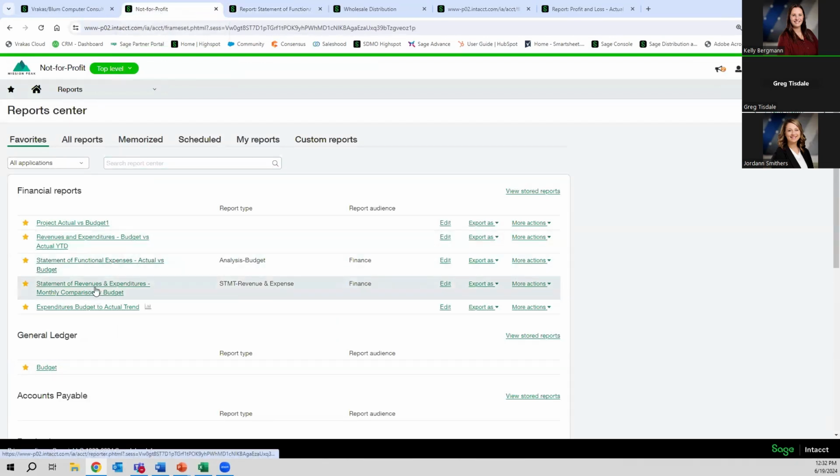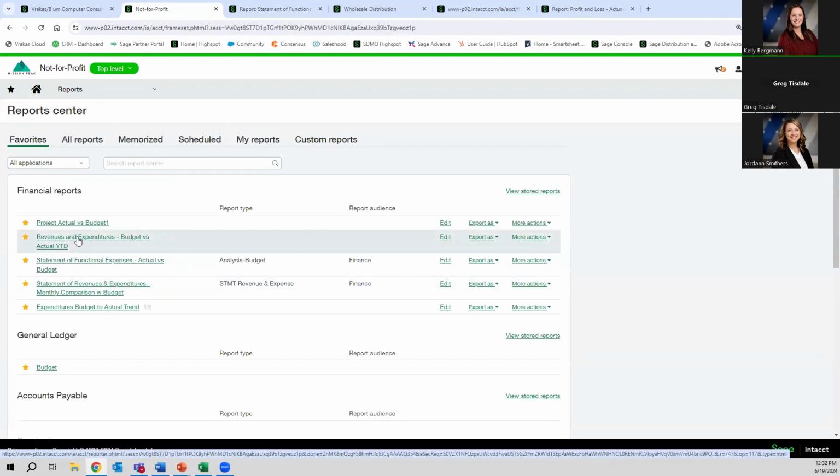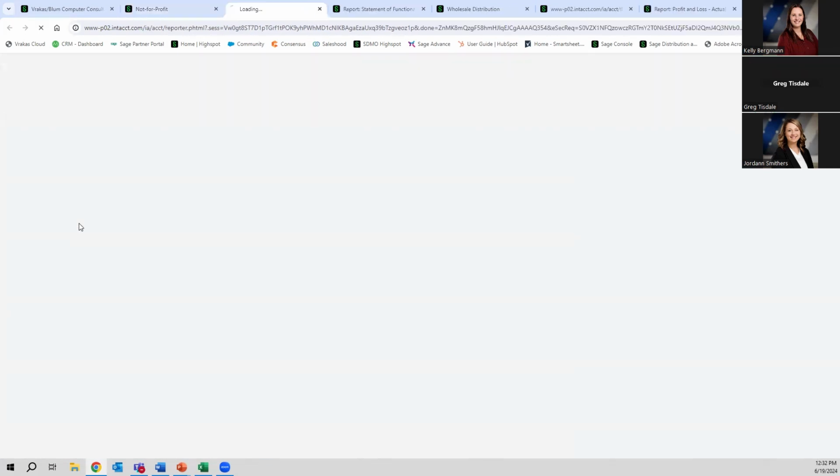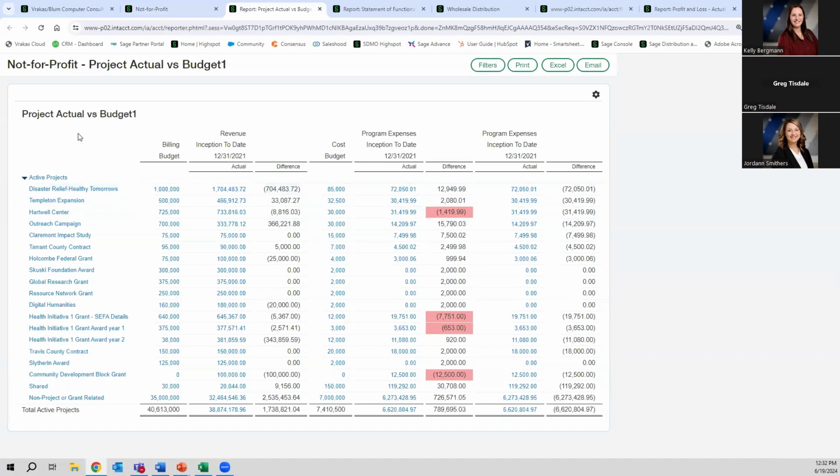So here I'm going to run, which one do I want here? I think I want my project actual versus budget here. Yes. So in this Sage Intacct instance, I have projects as another dimension. And so I'm specific to a nonprofit, but you may have internal projects like a new ERP implementation that you want to track different costs against that project.